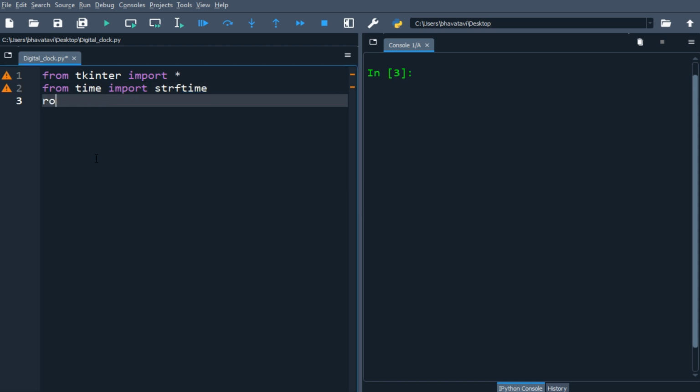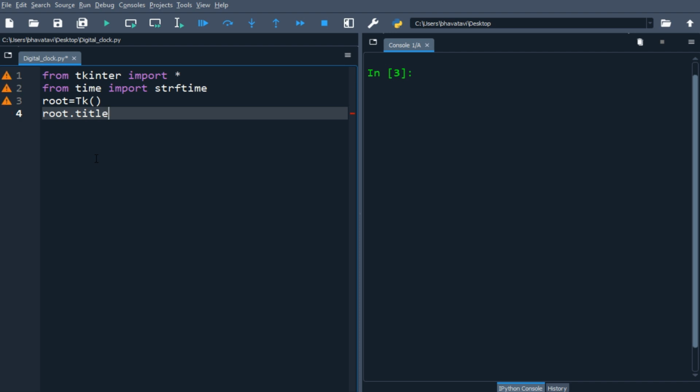Okay, so we'll make a UI for our digital clock: root equals Tk. Okay, and then we'll set the title for our clock, using the title method. Okay, so digital clock, so this is our title.